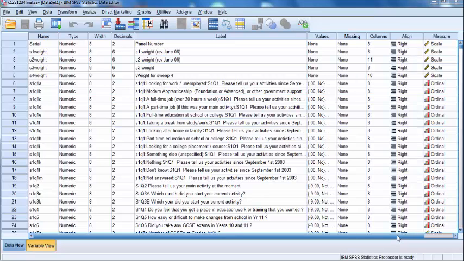In this video, we'll create a bar chart and a pie graph using the Youth Cohort Study of England and Wales 2004-2007 Cohort 12 dataset. This dataset is available for free download from the UK Data Service website.